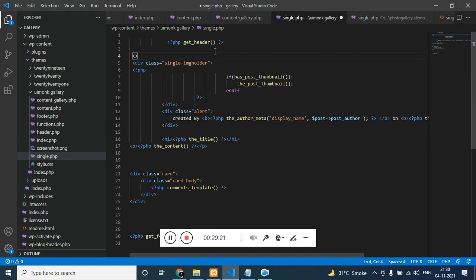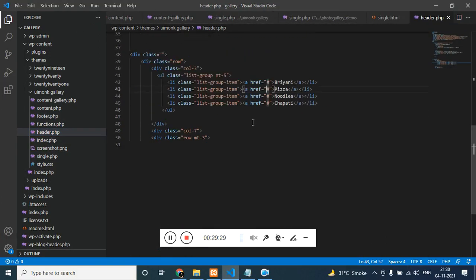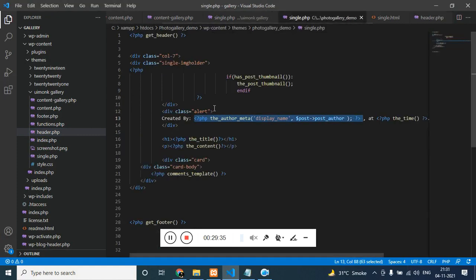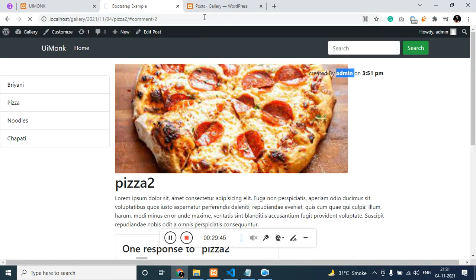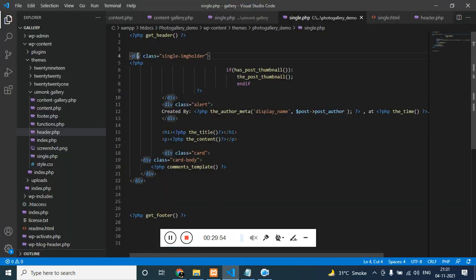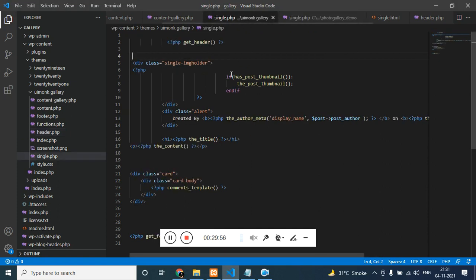Okay, if you remember, on the header we have something called row. That's the reason we are getting this kind of thing. Now what we can do is, on the single.php we have to remove this. Let's try. This is our file. I'm sorry for that.